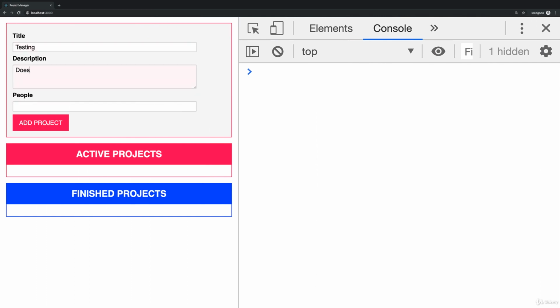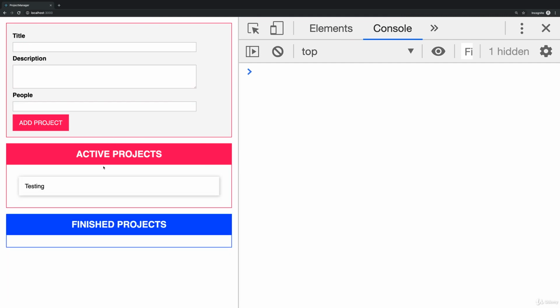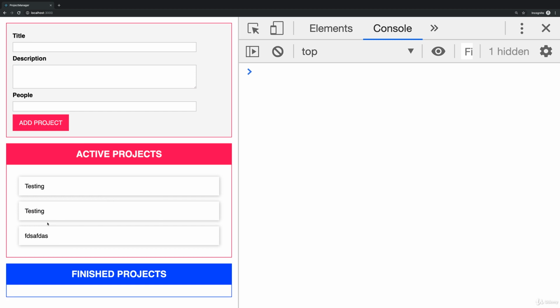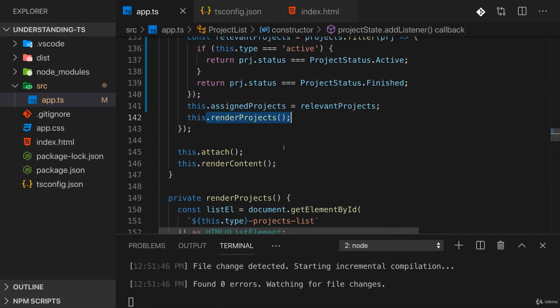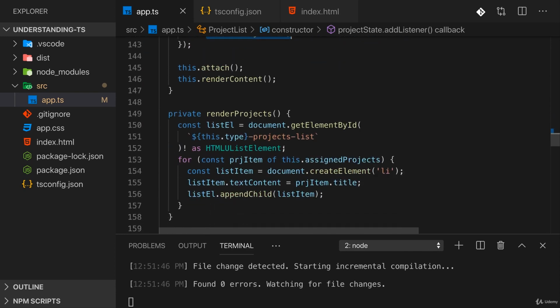If I reload and we add a project here, does this work? This works, and you see it only is added to active projects, not to finished projects. However, if I add a second project here, we still have that duplication going on. Now that's related to how we render our projects.